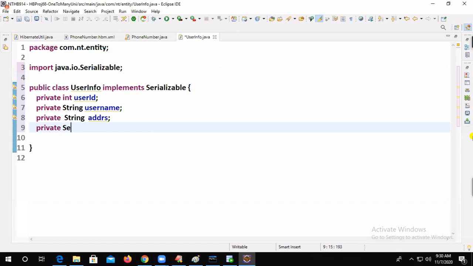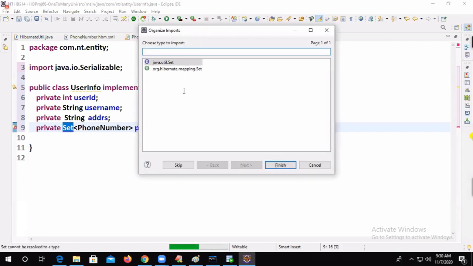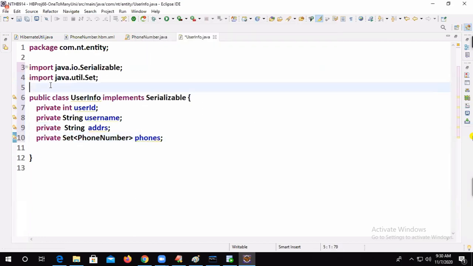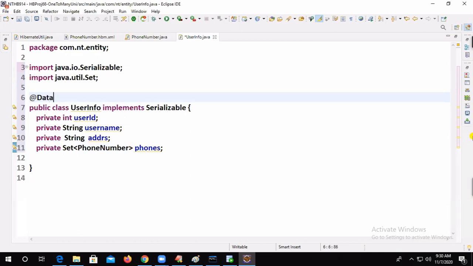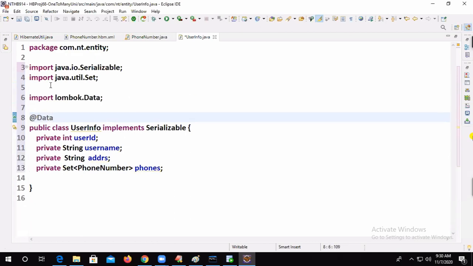Now listen. Private set collection. Yeah, I'm starting with set. We can take list, map, other things also. Private set, tell me what is this? Private set phone number phones. At the rate data. Here also you will get getter setter methods. Easy, guys. This is the special property.